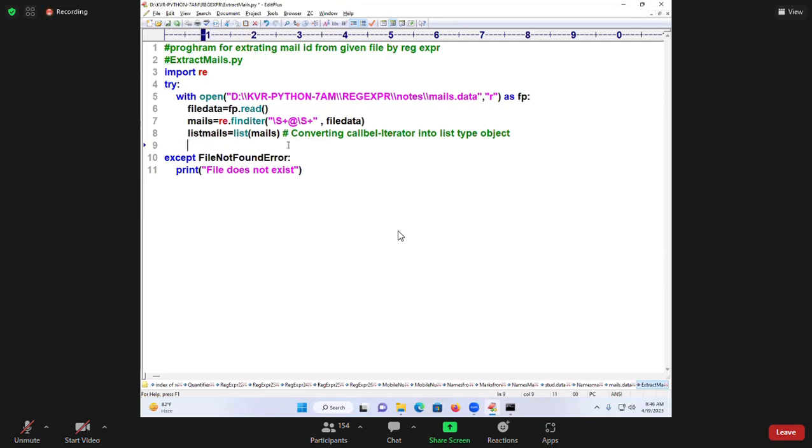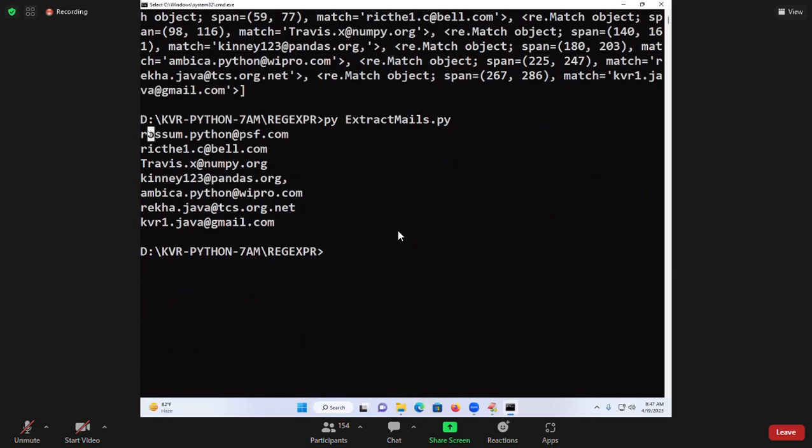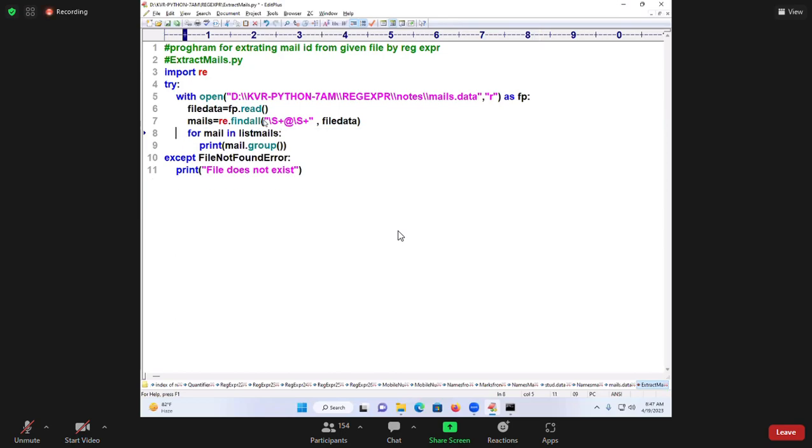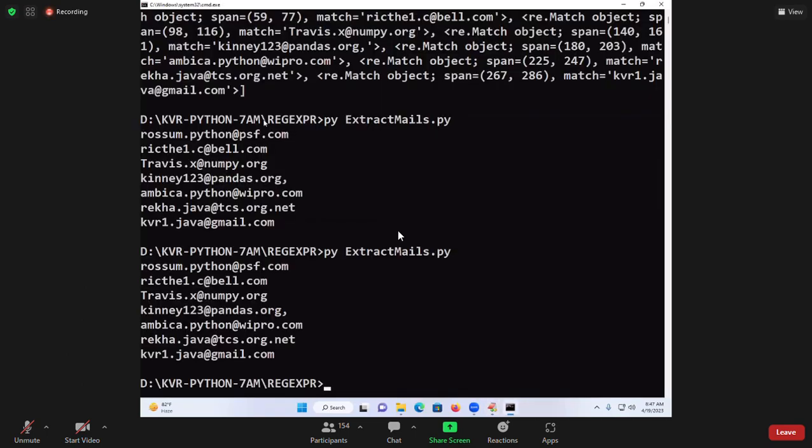So for getting the data, what will we do? For mail in list mails, print of mail dot group. I hope you got this data. Are you following? Like this you need to take. So why, sir, that entire difficulty? Because I want to look for only like this. With find all you can say mails, remove this entire thing, get the list of mails and print that. Relaxedly we can print like this. Happily you will get this kind of thing.